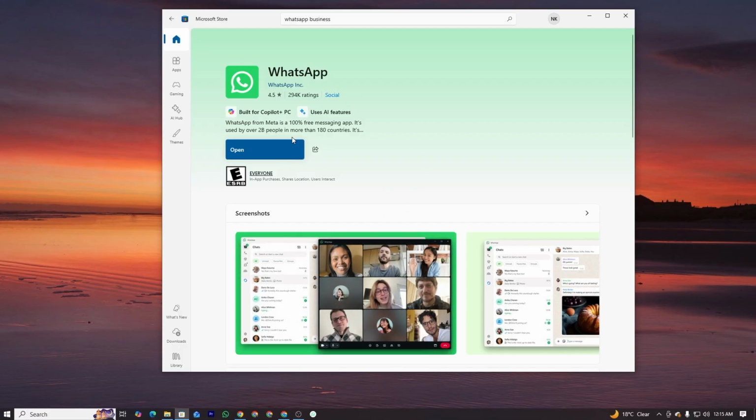You can do this as well over here. You have to simply click on this Get option over here. If you are not getting any Open option over here, you will get an option like Install or Download, something like that. Simply click on that and then install it on your PC, and it's going to be installed, and then you can use it.